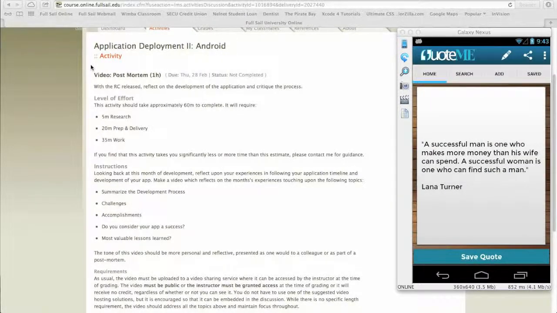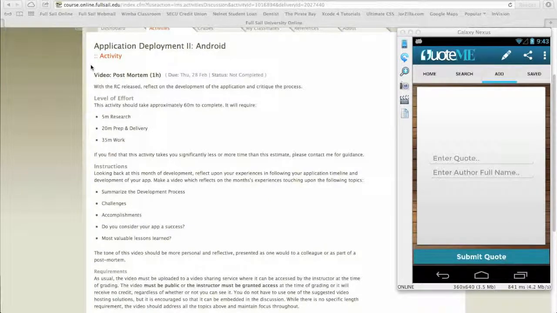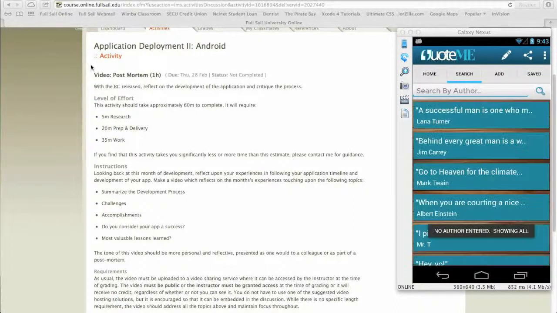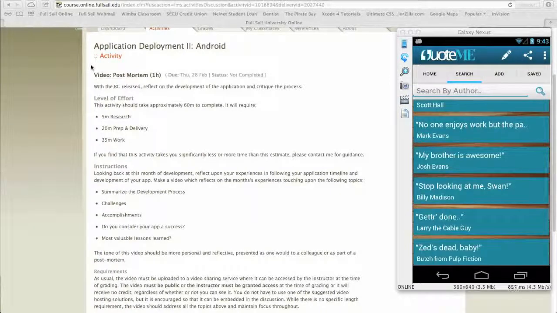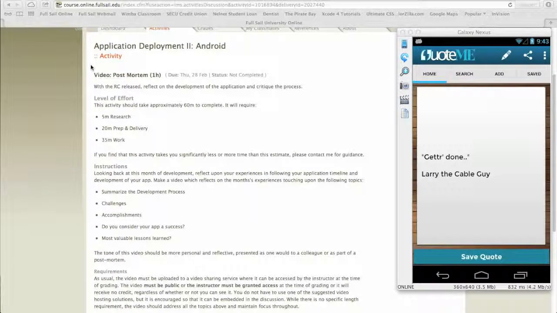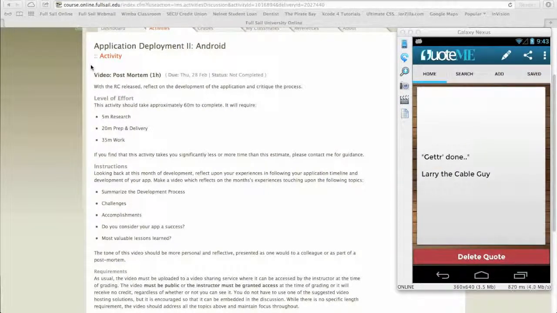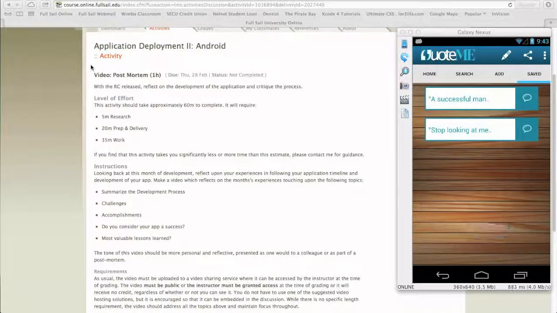If you want to save the quote, it says I already saved it, which I did. If I click enter here on the search, it'll show all the quotes that I have in the database. So let's pull up the Larry the Cable Guy quote, and it'll save. So we come back here and we see the quote. We can delete it, come back to quote, it's gone.